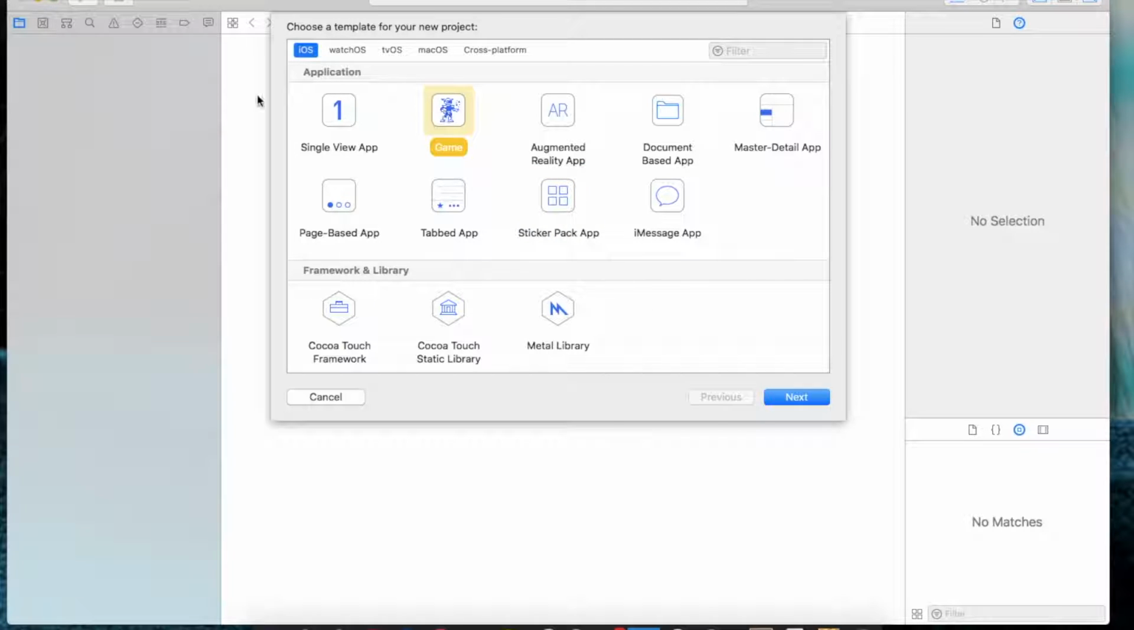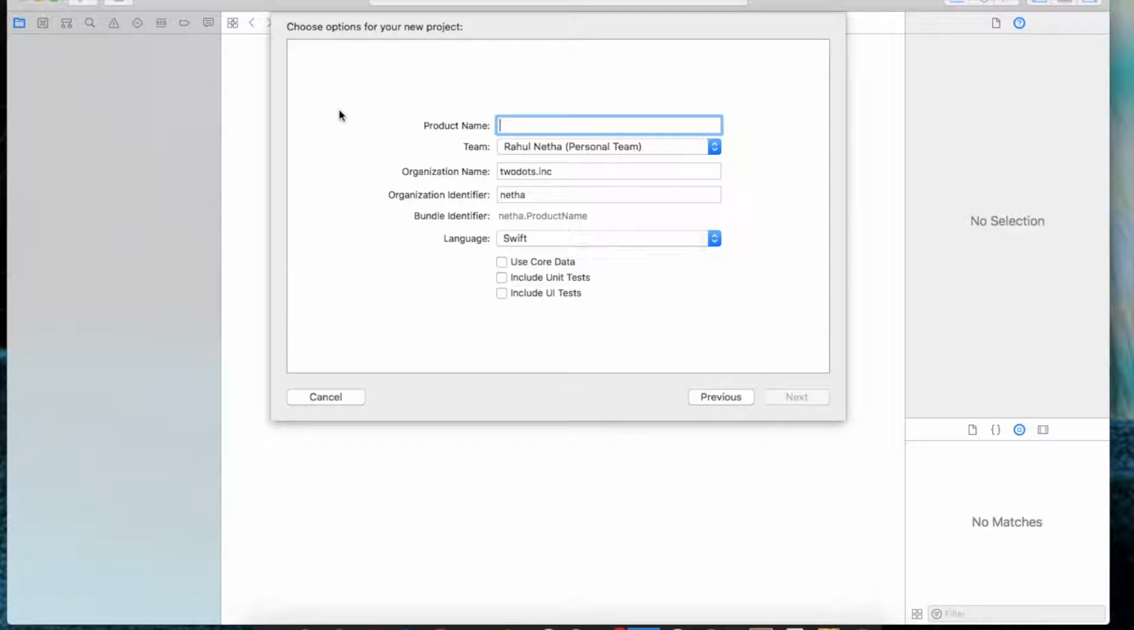Now single view app is nothing but a regular application, so I'm going to click it and a window pops up. You can see product name. Product name is nothing but the name of the application you're naming. Now name the application demo 1, and you can see team. Team is, now my team is Rahul Neta personal team, but you should have your Apple developer ID, and your Apple developer ID will show here.